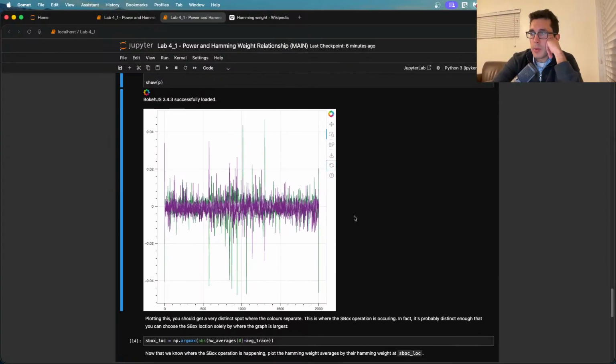Very distinct spot where the colors separate. So where the S-Box operation is occurring, in fact, it's probably distinct enough that you can choose the S-Box location solely by where the graph is the largest. The graph is the largest up here and down here.